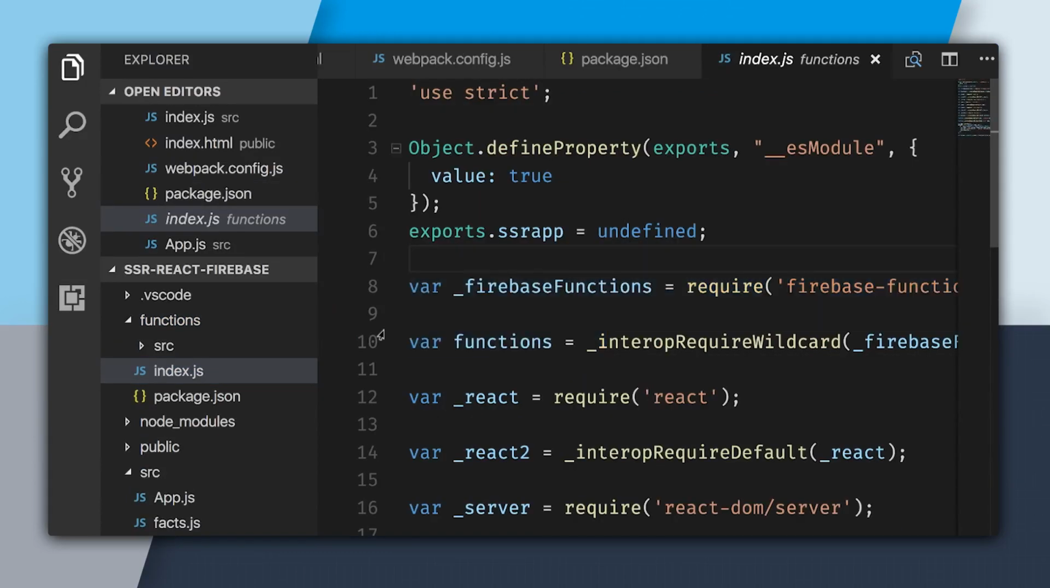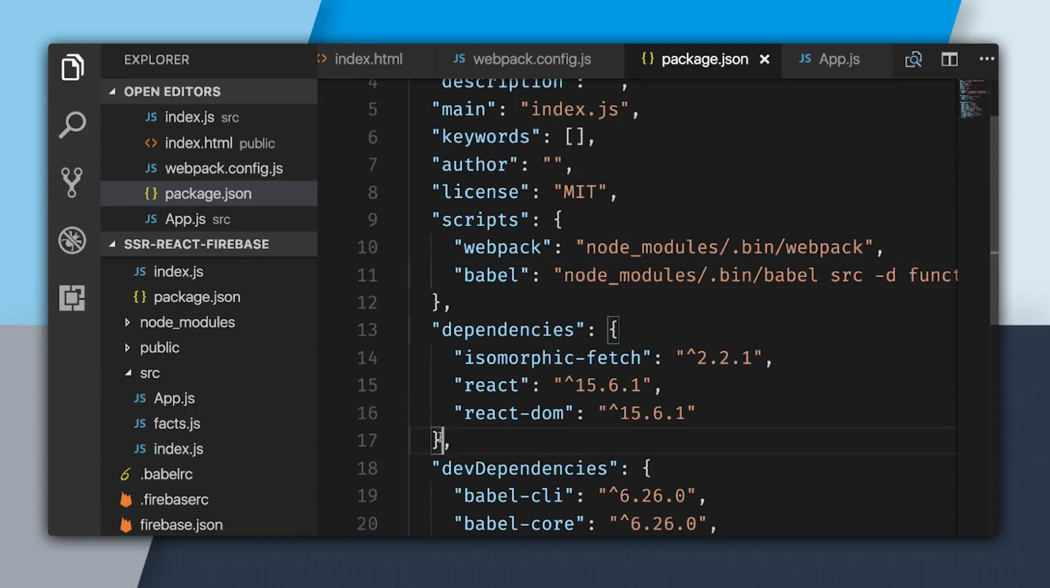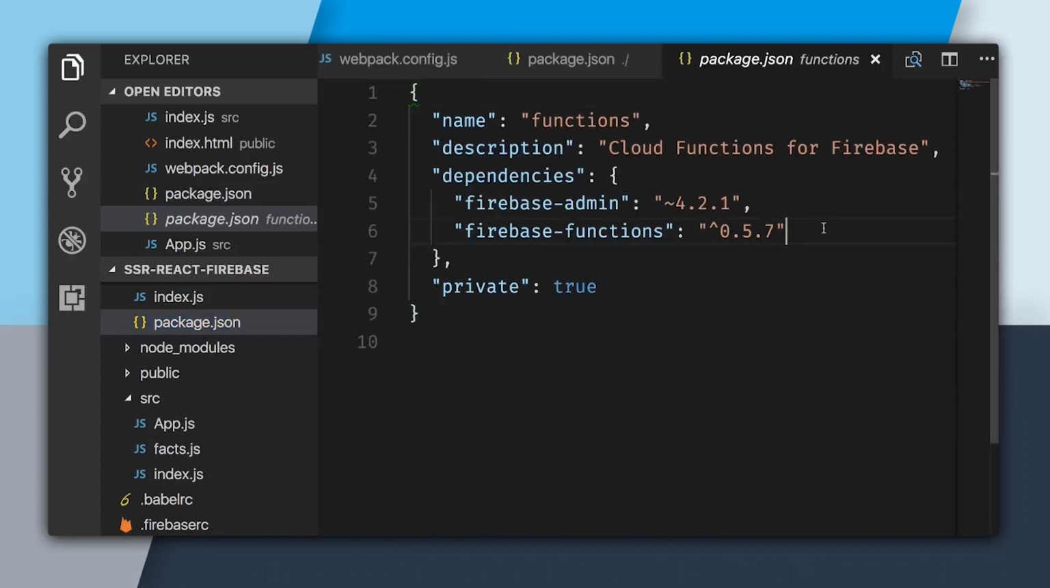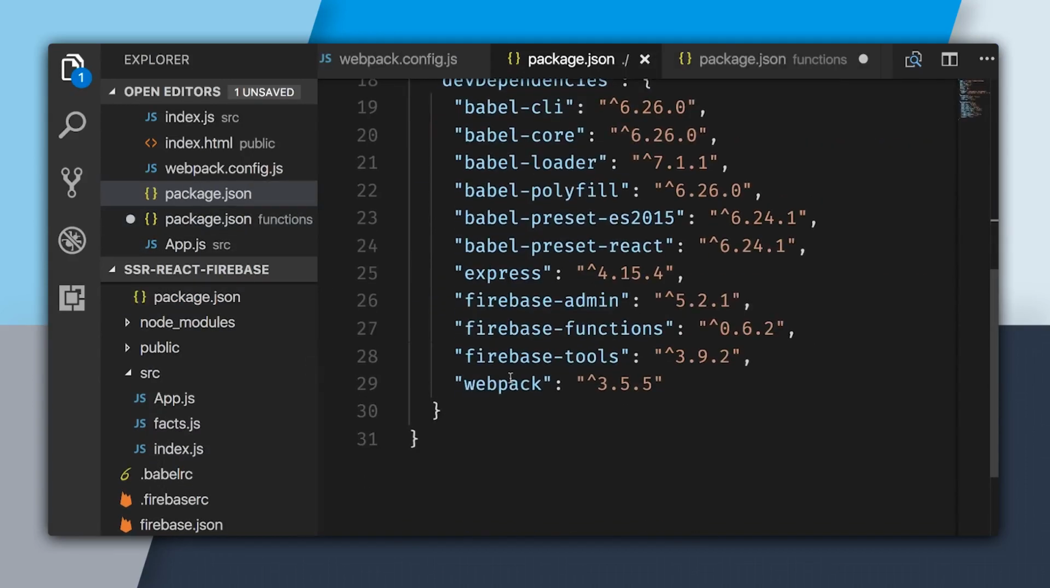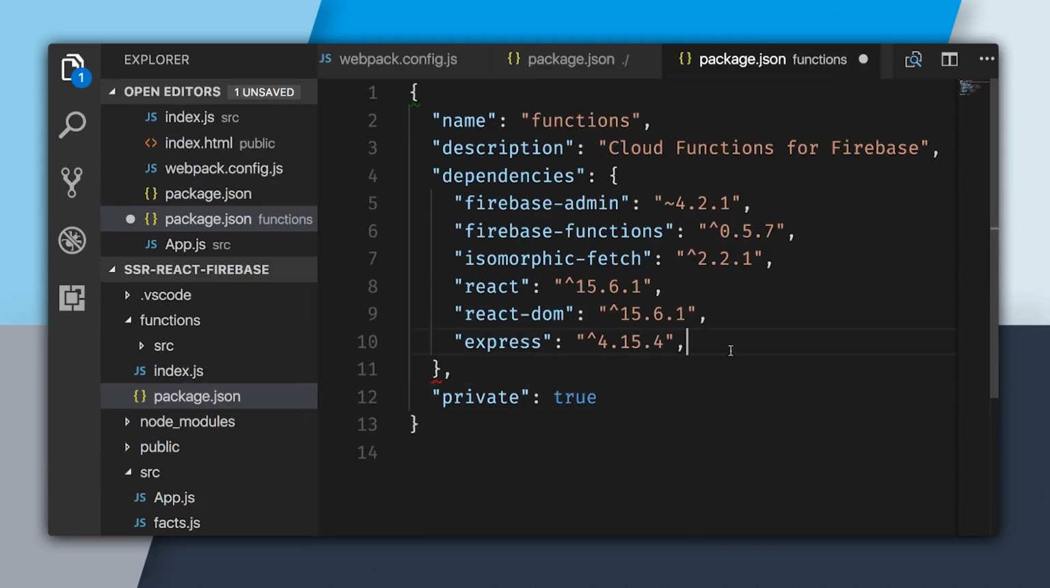So we're really close to being able to deploy this to production. The last thing we need to do is make sure that we have all the needed node modules specified in the functions folder for deployment. So if we go to our main package.json, you can see that we have 3 dependencies: isomorphic fetch, React, and React DOM. So I'm actually just going to copy these, open up our functions package.json, and paste them in. And the last thing we need to do is specify express as a dependency as well.